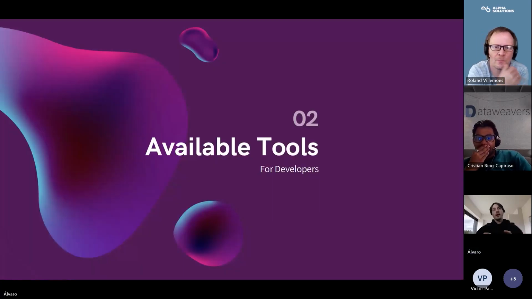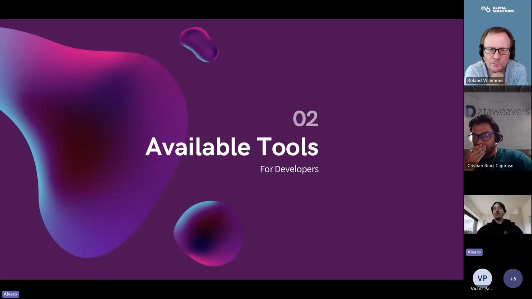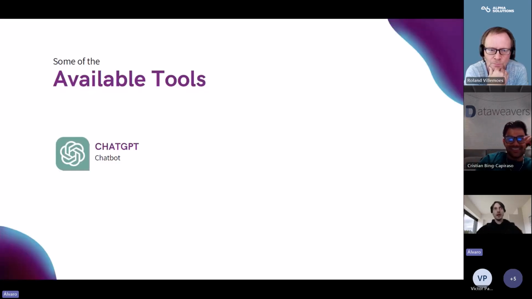Okay. So based on this topic, what are our available tools for developers? There are many tools available. Some of them, and starting with the most famous, ChatGPT. ChatGPT was created by OpenAI, and this is basically a chatbot. So you can ask a question, and this tool is able to produce an answer for your question.